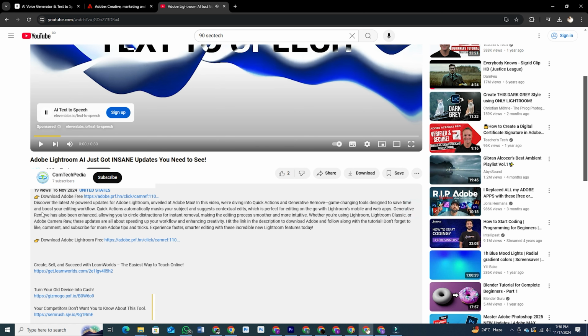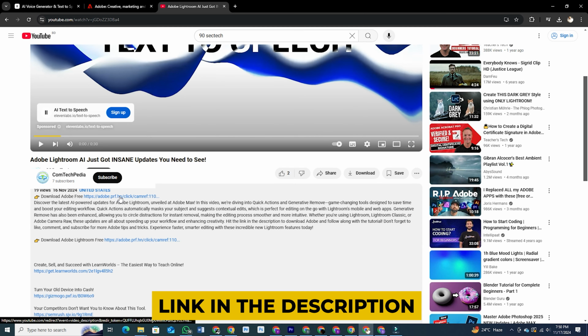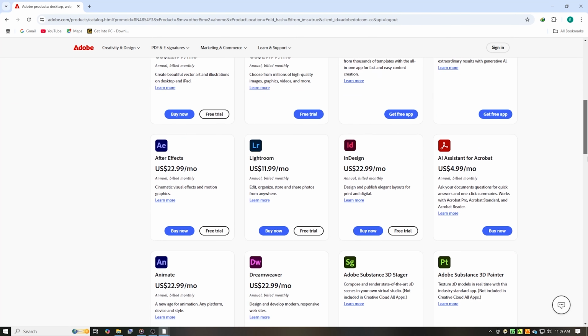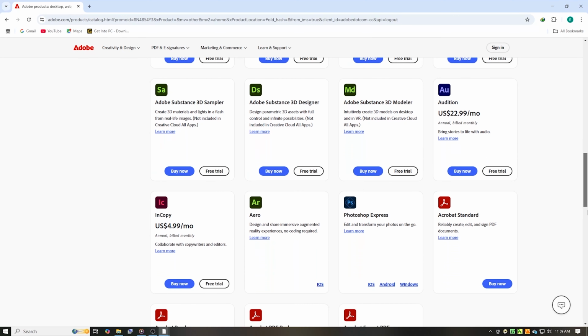Now, let's install Illustrator. If you don't have it yet, there's a link in the description that will take you directly to Adobe's official site. This ensures you get the latest version safely. Once you follow the link, here's what to do next.